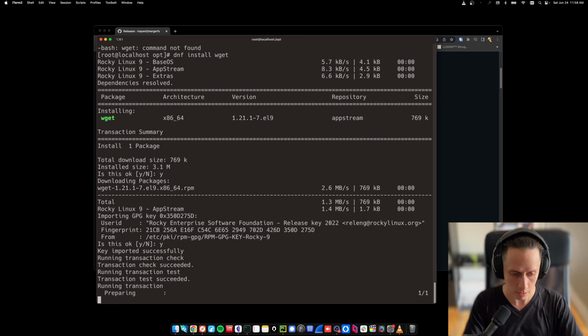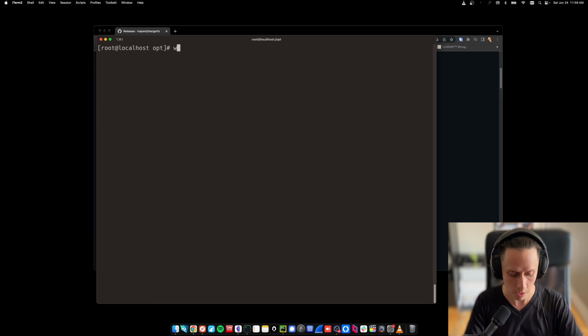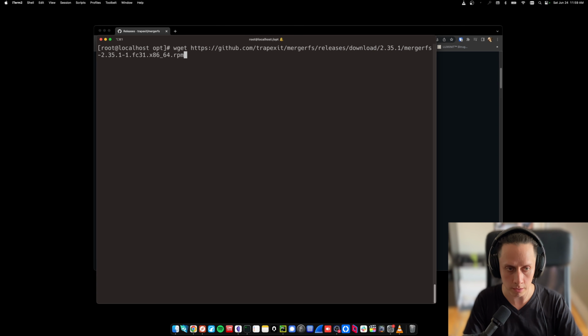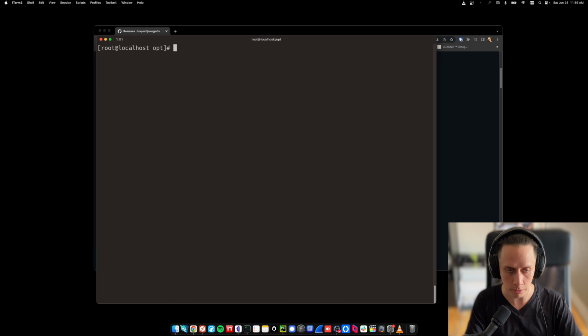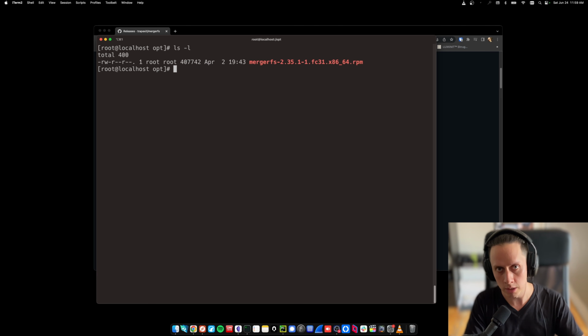Okay. Yes, accept. Okay. Now we can do wget. We paste the link and press enter. It's going to download that package, and if we make a list here, we can see that we have the MergerFS RPM package here. So I'm going to use DNF just to install it like any other normal RPM package.